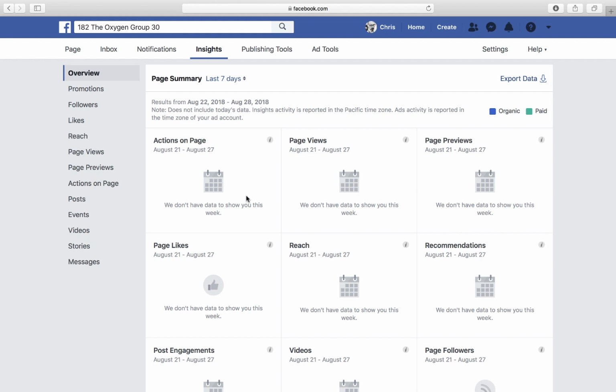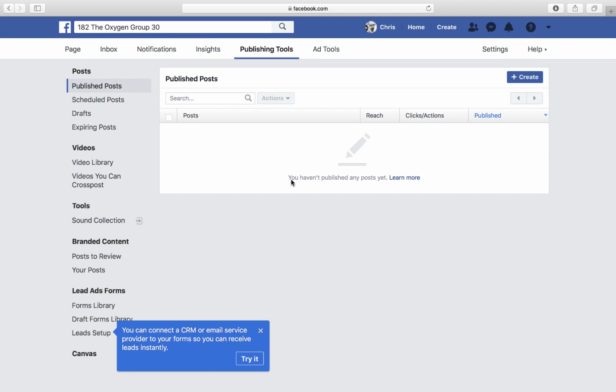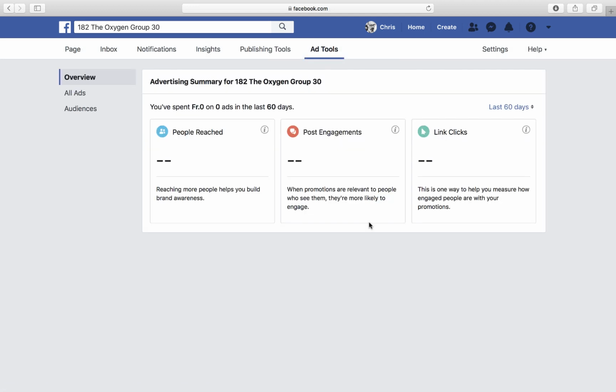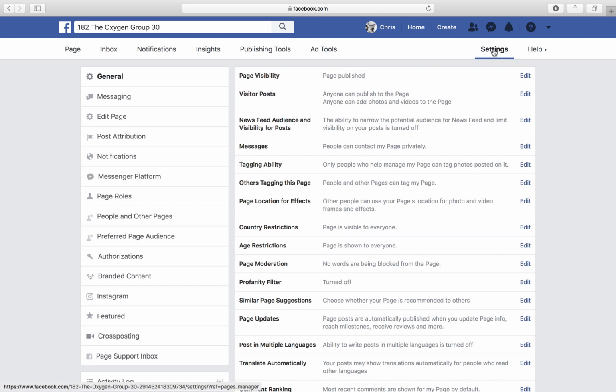Insights is a very important section. You can see how much people engage with your posts, how many likes, how many comments, how many views you have for every single post. Publishing Tools are extra tools that Facebook provides that will help you publish even better content. Ad Tools are also important when you come to advertising and how you can advertise, and also give you again the different statistics on that. And finally, Settings are the general settings for your page. We will look at that a little bit later on.